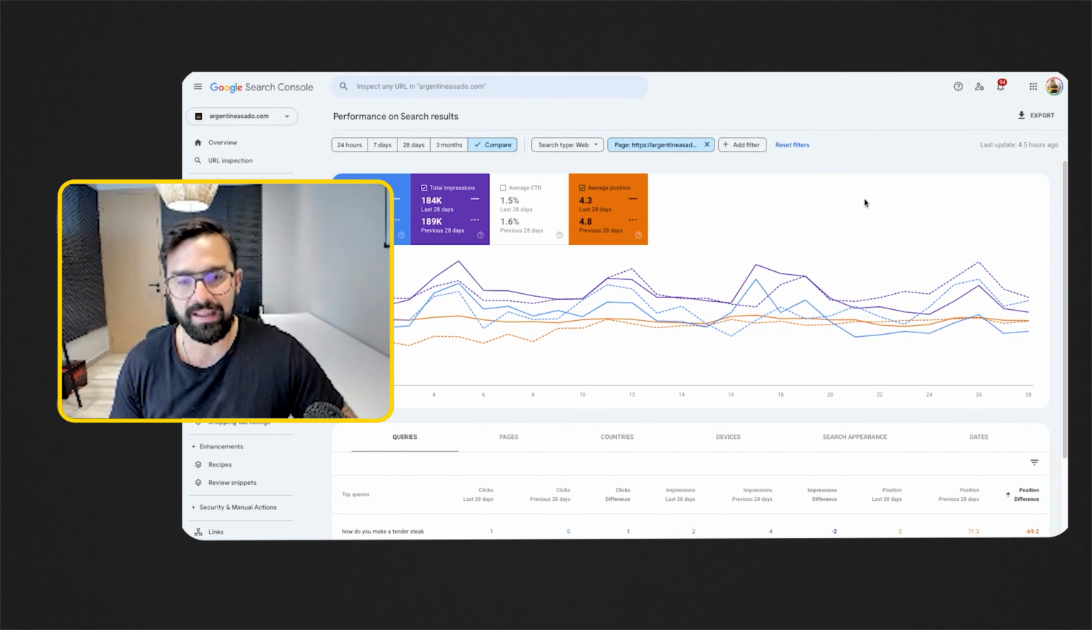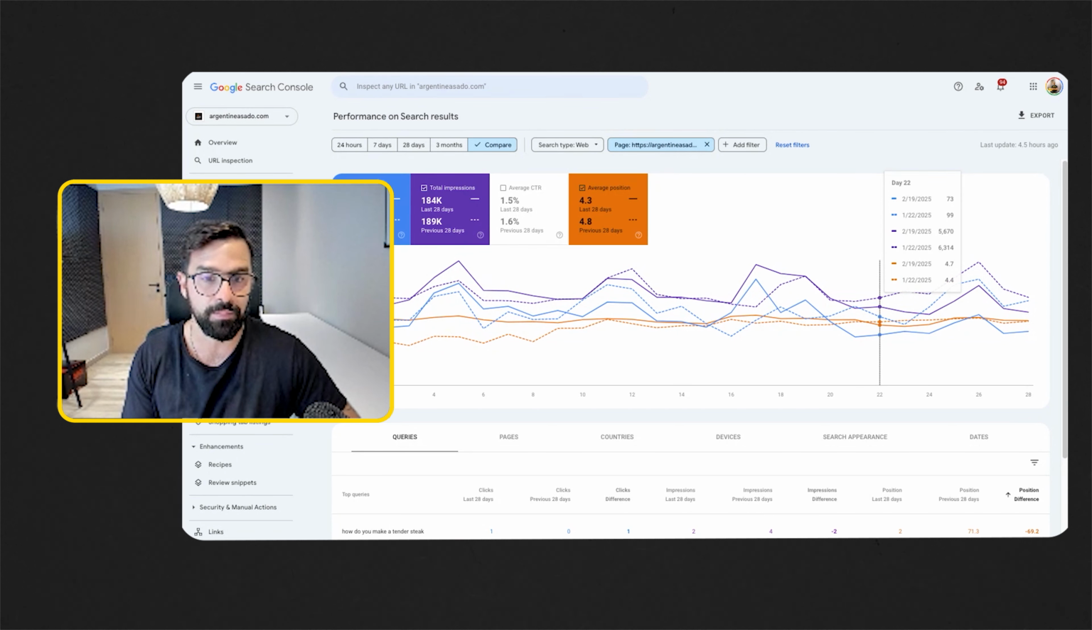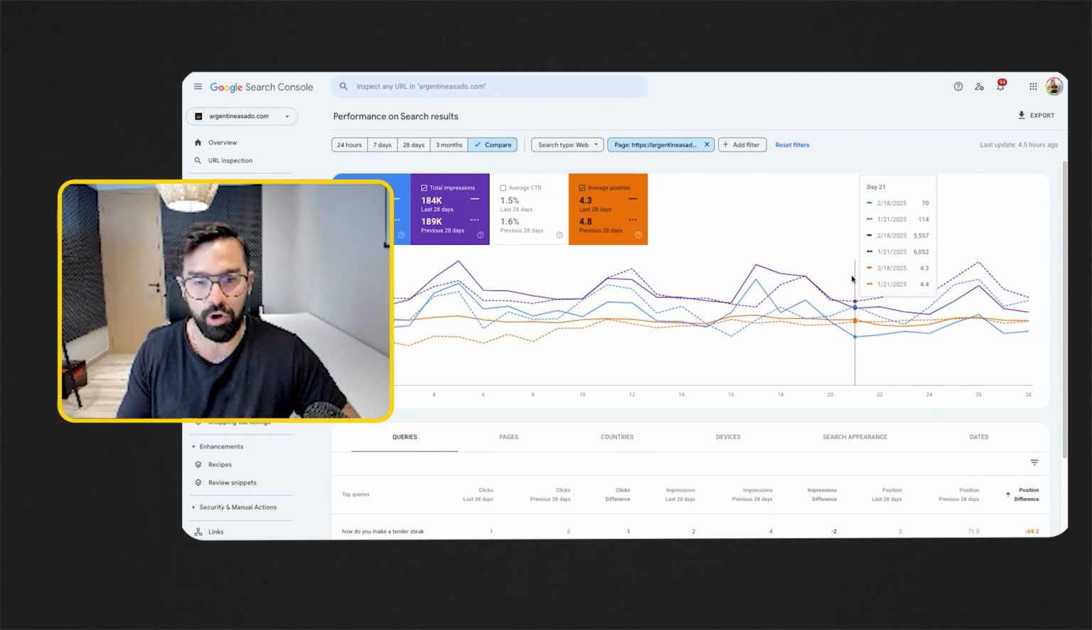So this is the really easy way that you can get started with Google Search Console and quickly start to optimize content by de-anonymizing your search terms from your website, from your content, and then optimizing for them.